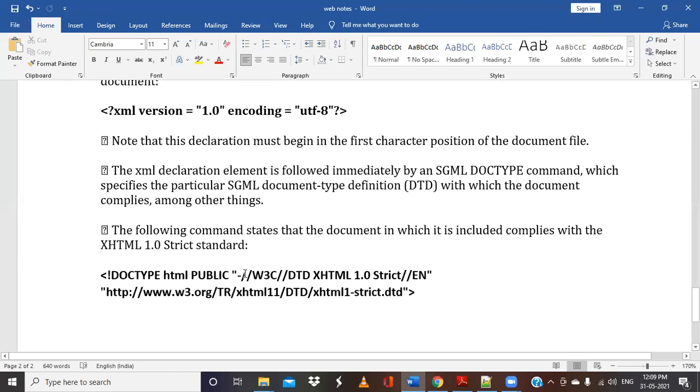By using this, the browser will get to know how to compile this program, or what standard is being used. That will be indicated with this doc type. So the doc type command specifies the particular HTML document type definition with which the document can be compiled, among other things. So based on this particular standard, the programs or scripts that we write will be executed by the browser. That will be indicated with this particular statement.